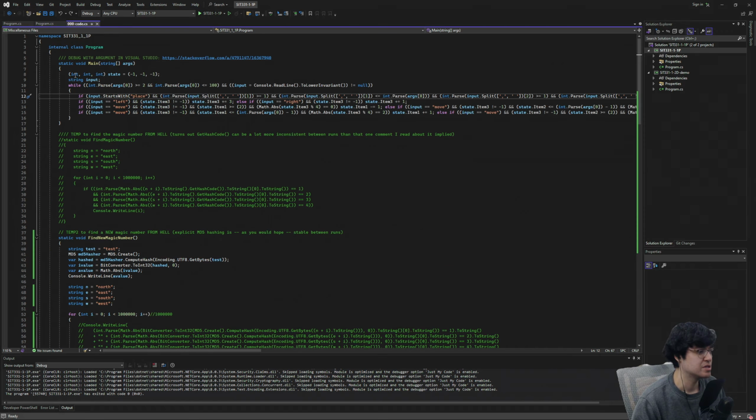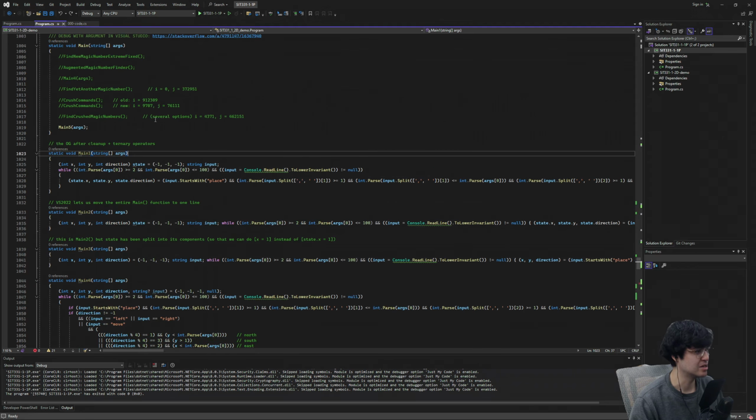So, for example, we can change this from a tuple that's called state with unnamed, I don't know what these are called, fields, properties, items. Instead of that, we can name each of those things. So instead of doing state.item1, we now do state.x, state.y, and state.direction. And that's just a lot more intuitive.